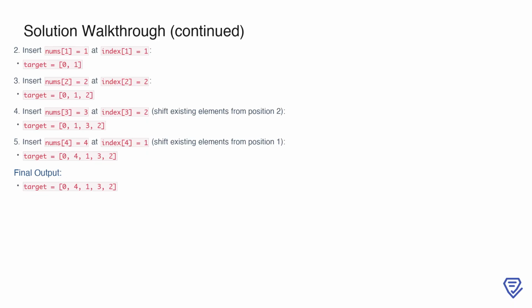Now, we move to nums[3], which is 3, and insert it at position index[3], which is 2. Since position 2 is already occupied, we shift the existing elements at and after this position to the right before inserting 3. This updates the target to 0, 1, 3, 2.